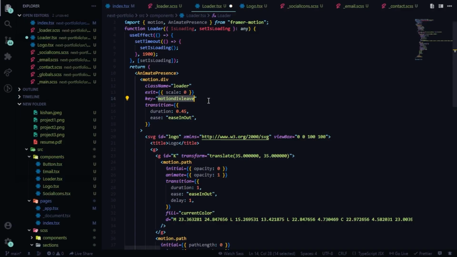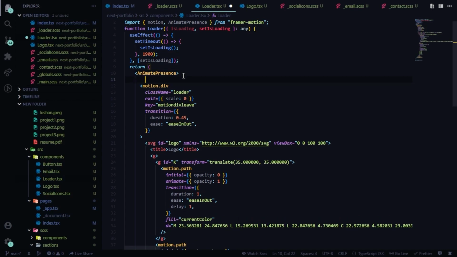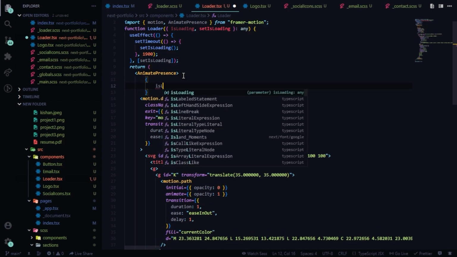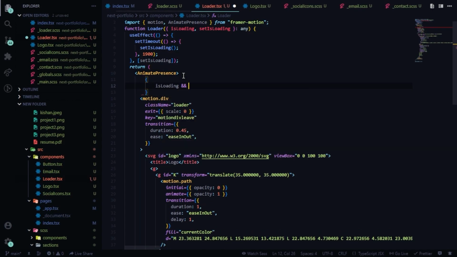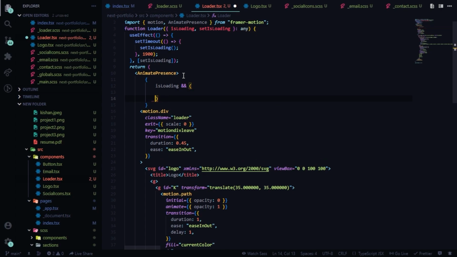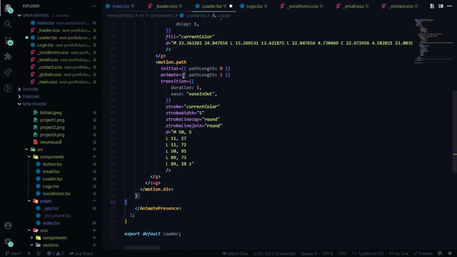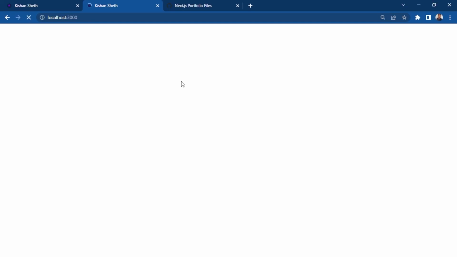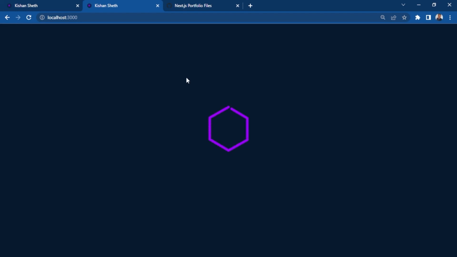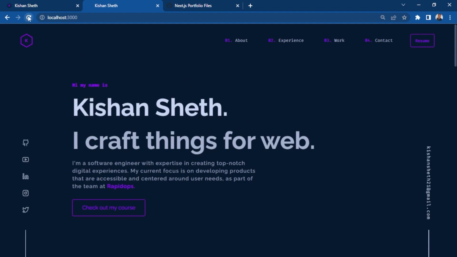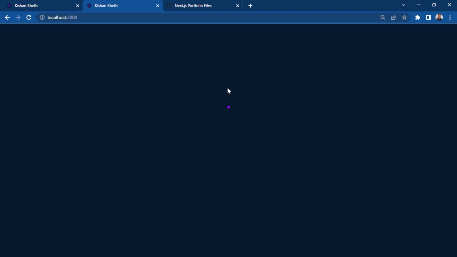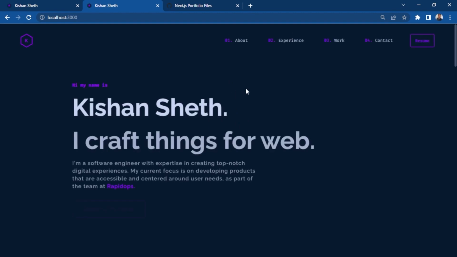No, it was not working, I think, because we need to add is loading here, and if it is loading, that's it. Let's test it again. Yeah, it's working now. So yeah, that's pretty much it. Our portfolio is complete and it's completely responsive.